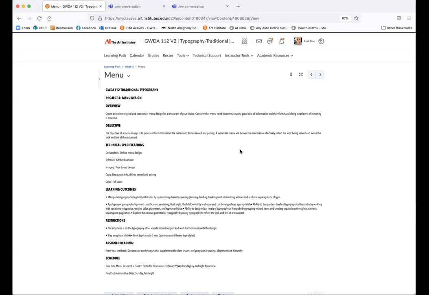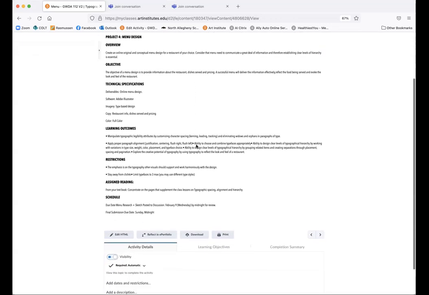Consider that a menu needs to communicate a great deal of information, and therefore establishing clear levels of hierarchy is essential. The objective of a menu design is to provide information about the restaurant, dishes served, and pricing. A successful menu will deliver the information effectively, reflect the food being served, and evoke the look and feel of the restaurant. Your technical specifications.